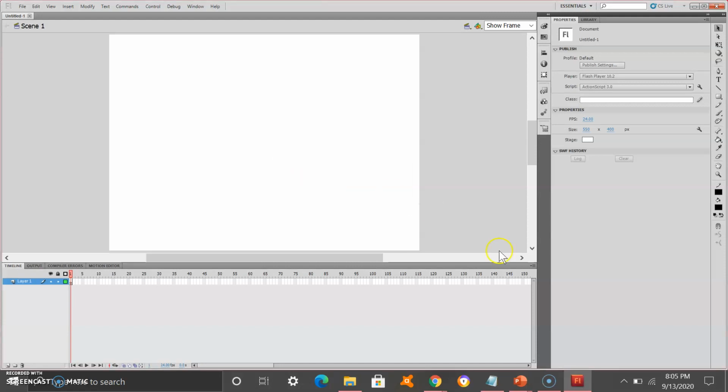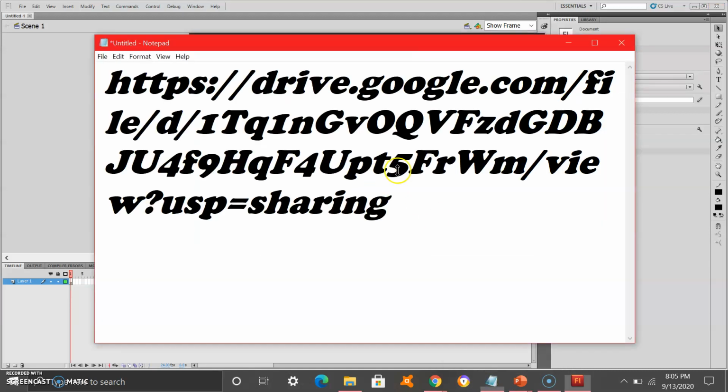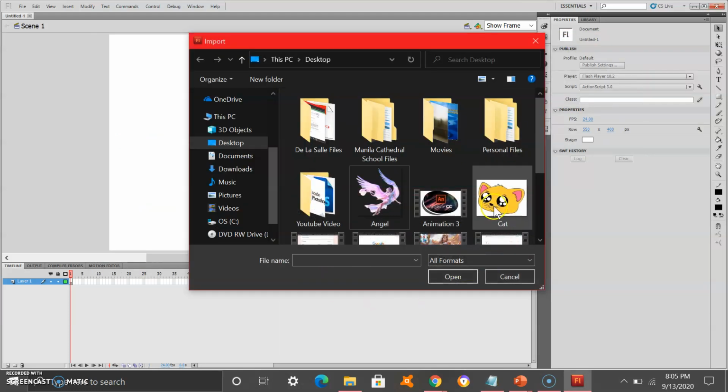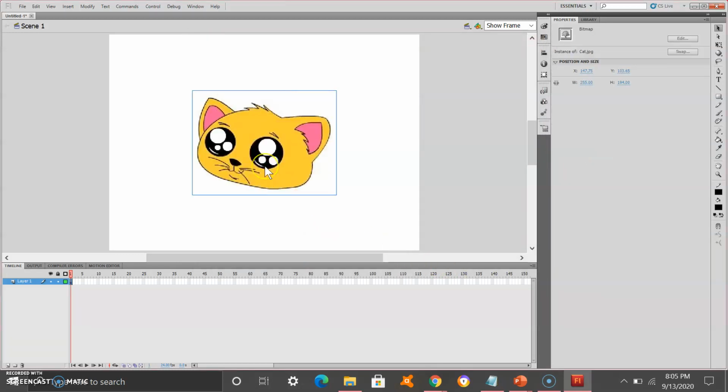You will import the picture of a cat. If you don't have a picture of a cat, you may go to this link, which is also included in our description box below. Open the cat image. You see, if we click the image, you will find some sizes, position, etc. here.